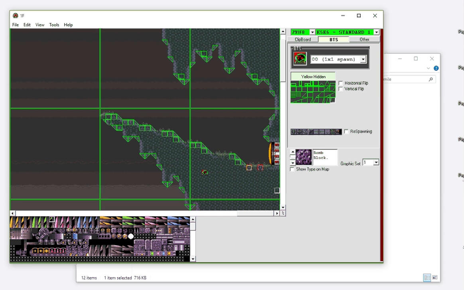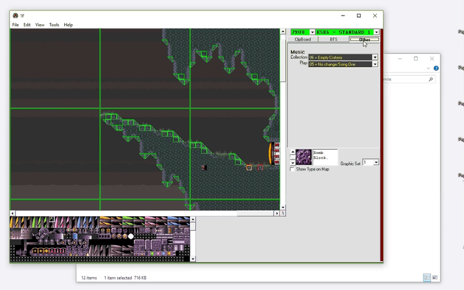And this one here, I'm not 100% sure what that is. It kind of looks like an enemy coming out of a block, but for the time being, when you're making your first ROM, you should probably just ignore that.